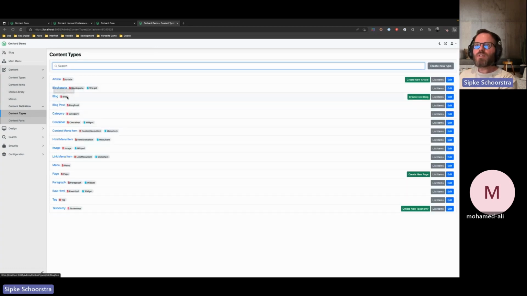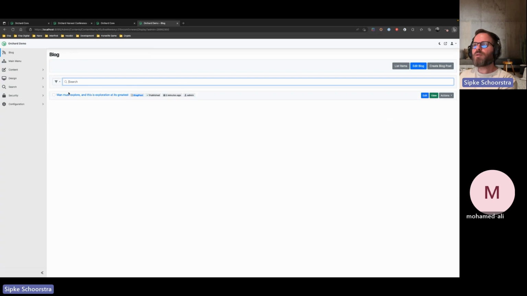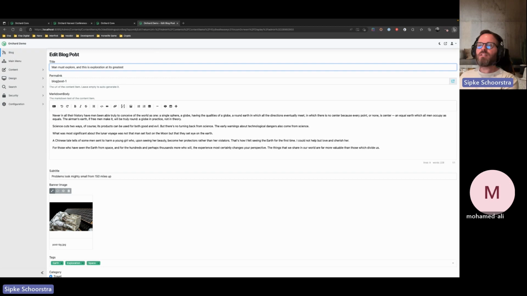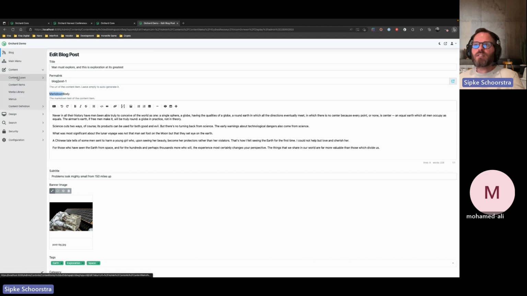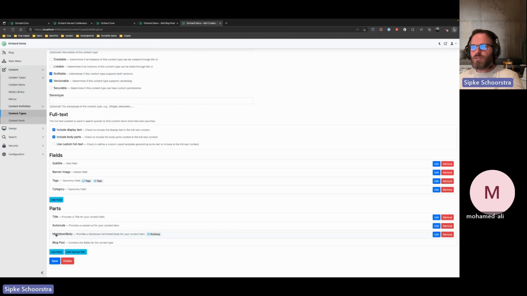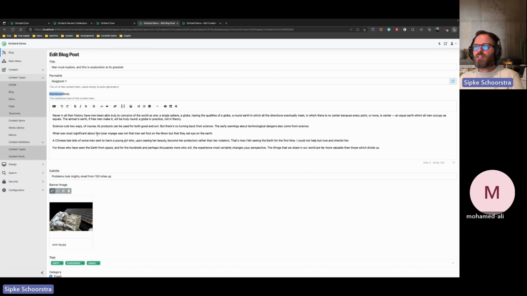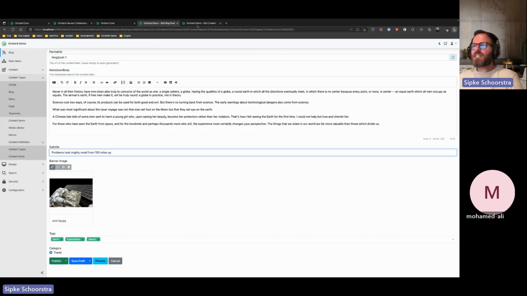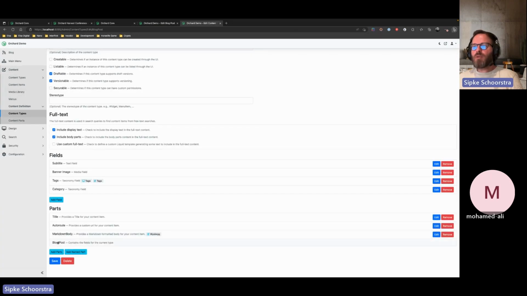All right, so let's go back to the blog here. Here we have a content item of type blog post. And what we'll see here is the title part renders this title input. So as you can see, it's very modular. The permalink field comes from the auto route part. Markdown body comes from probably a markdown part or something. Yeah, so there's a markdown body part, which provides this input here. Subtitle, I think, is a field probably on the blog post.